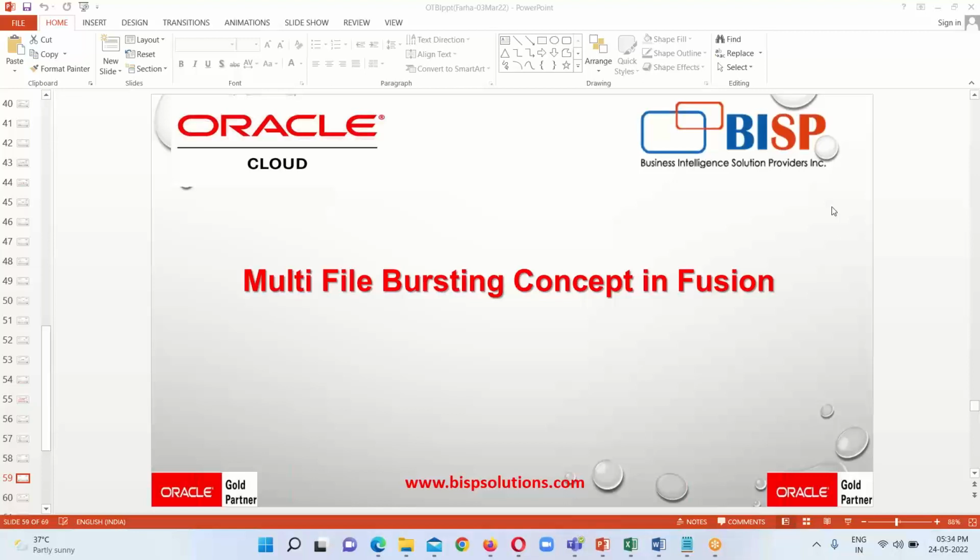Now in this session I'm going to show you another scenario that comes under the bursting concept, which is the multi-file bursting concept in Fusion. The previous one was the report we generated, which I assigned to a particular location by selecting the delivery channel as email. Now in this session I am going to split or burst my report. So let's see how we do that.